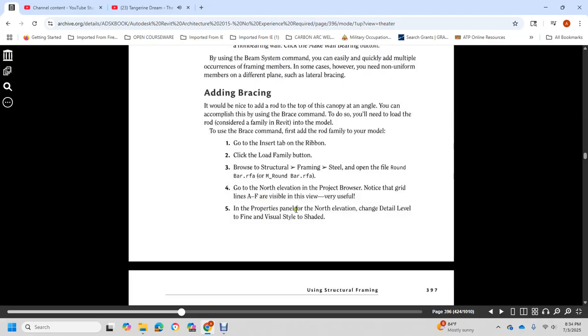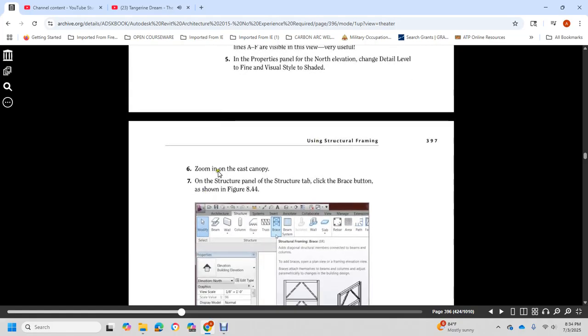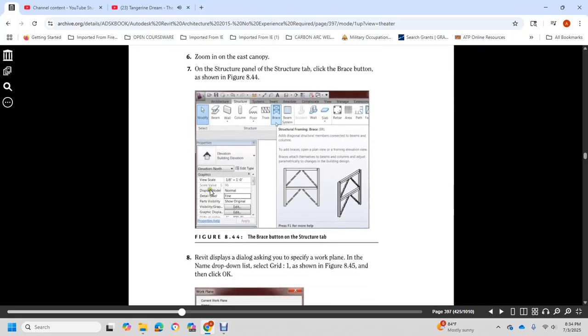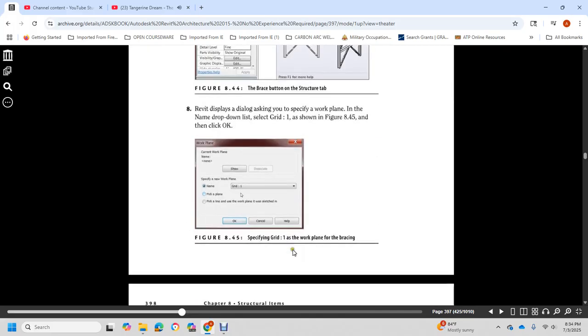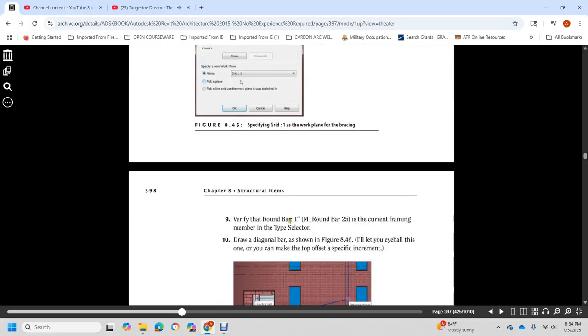In the Properties panel for the north elevation, change the detail level to Fine and the visual style to Shaded. Zoom into the east canopy. On the Structural tab, click the Brace button, shown in figure 8-44. Revit displays a dialog asking you to specify a work plane. In the Name drop-down, select Grid 1, shown in figure 8-45, and then click OK. Select the round bar 1 inch as the current framing member with the Type Selector, with the diagonal brace shown in figure 8-46.